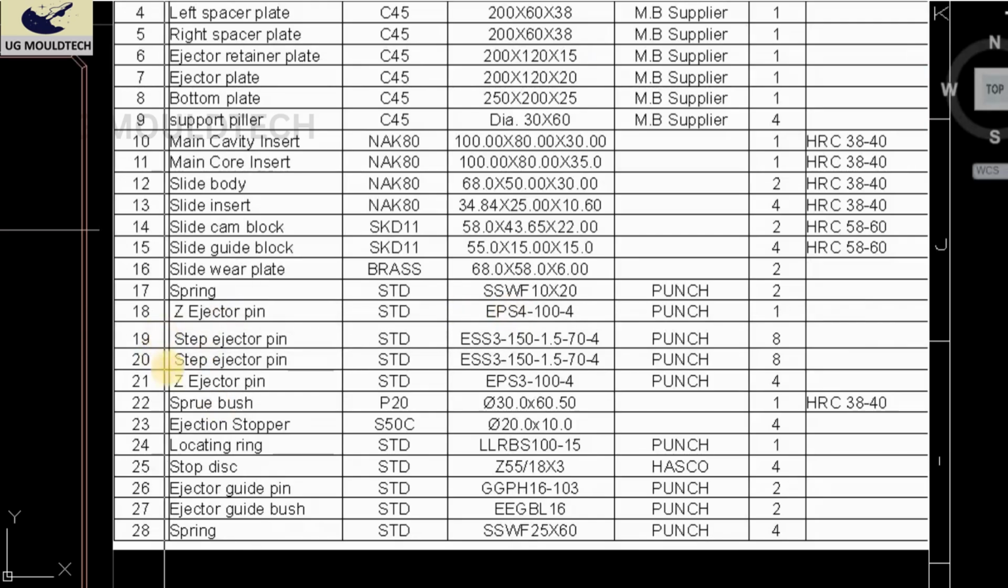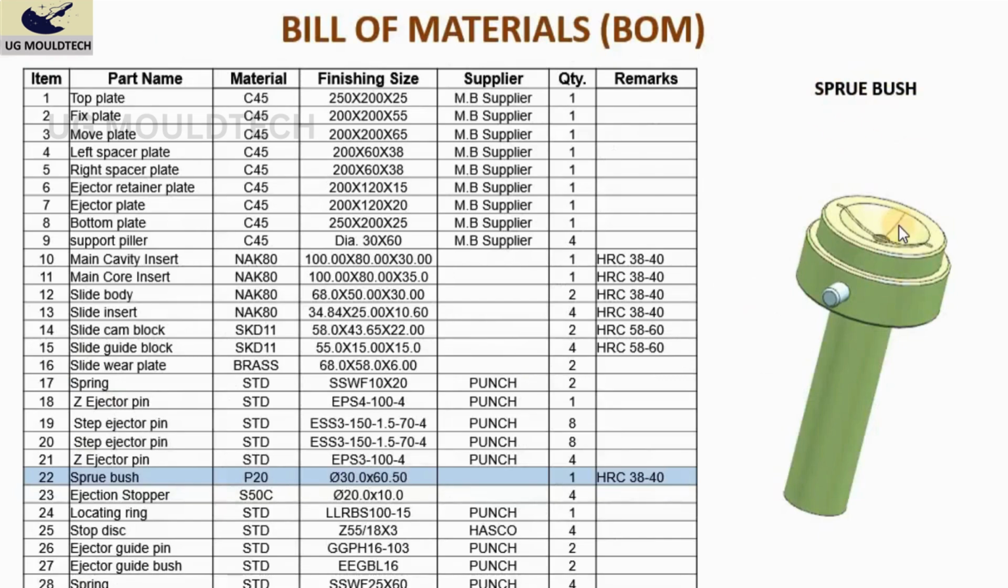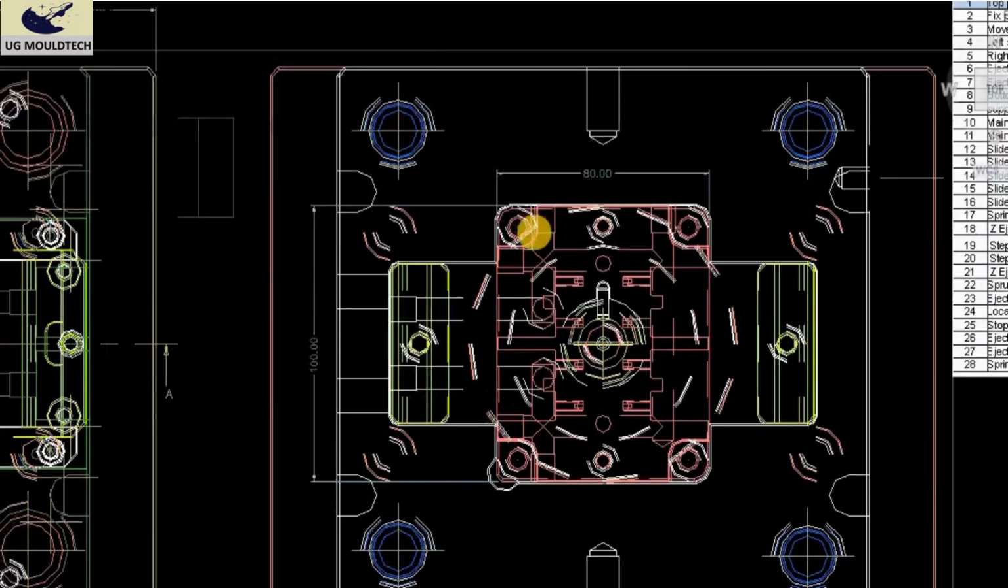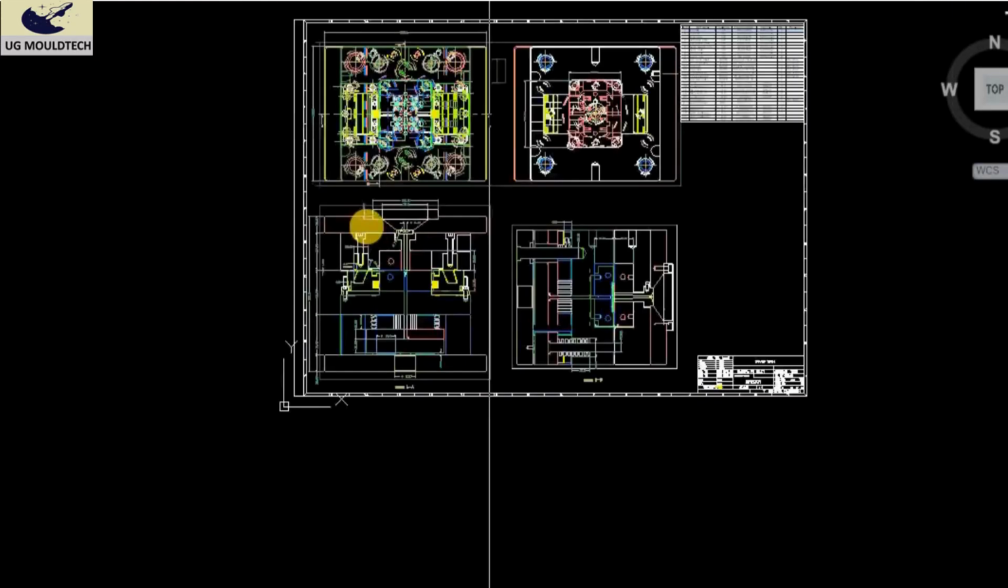Okay, the next is our screw bush. We are going to use the P20 30 by 60, and HRC 38 to 40. We are going to see the video also. So friend, you can see this is the screw bush. The basic function is to connect from the machine nozzle to the runner. This is the screw bush. Material P20, this one 30 by 60, and the HRC needed is 36. You can see in the drawing also. It is clearly given.